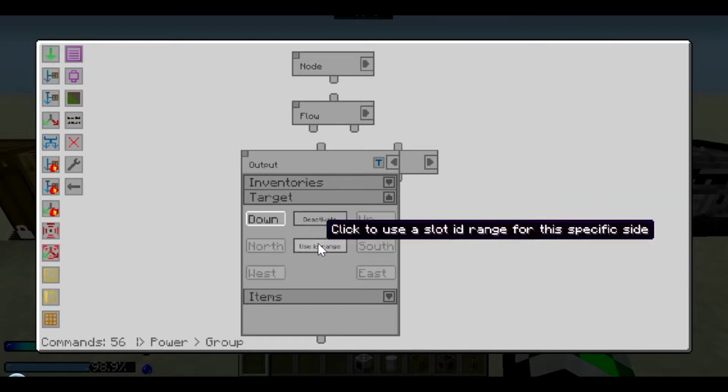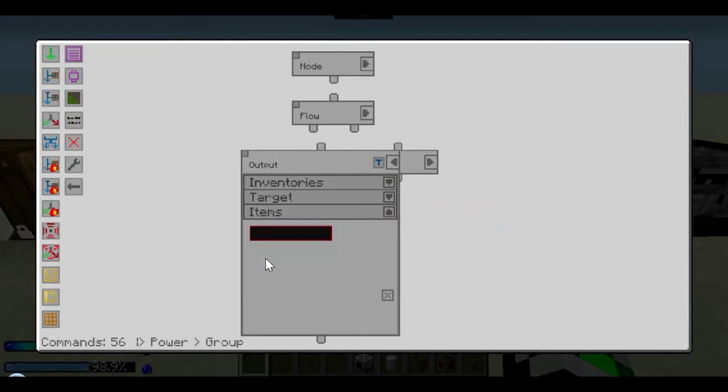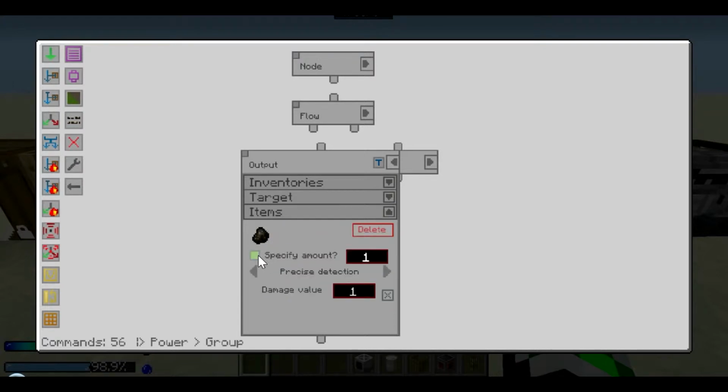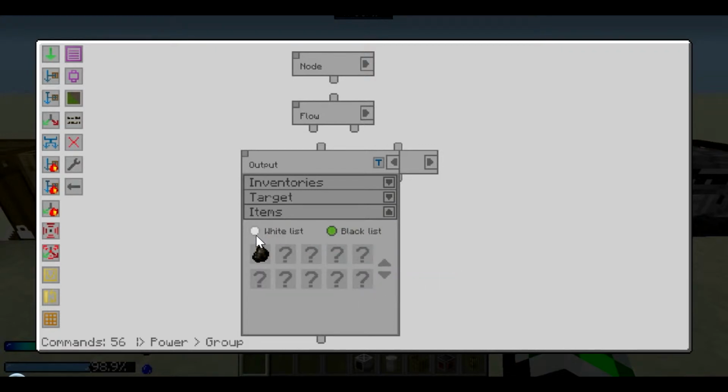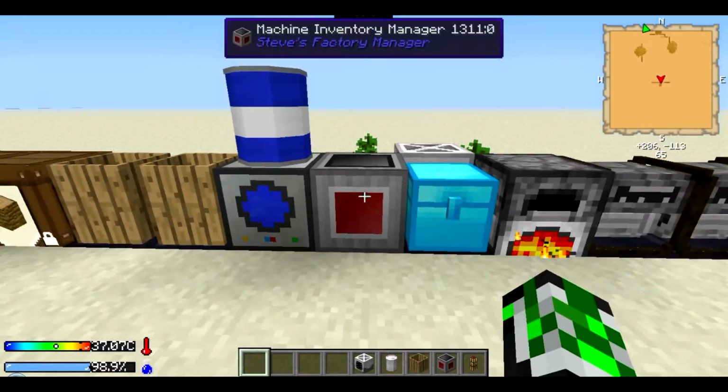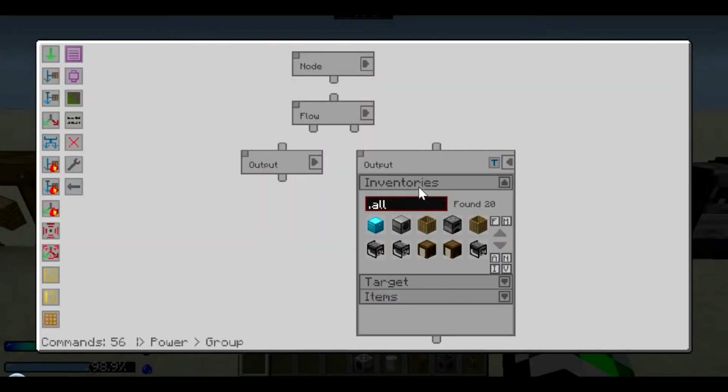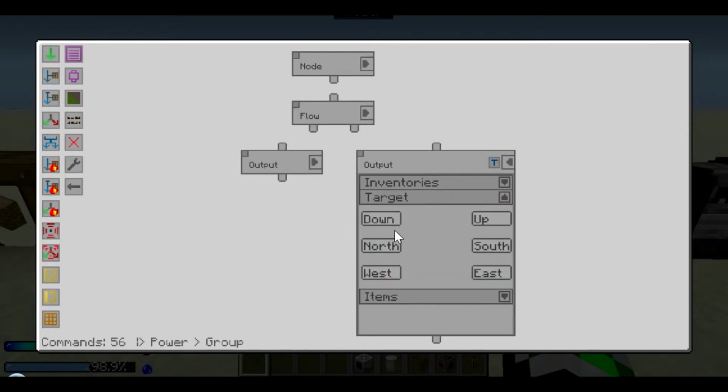Target the downside, activate items, charcoal, specify amount will be 1. And then hit this little go back button to go back here and we'll whitelist that. And then in this one, same thing. We'll just go down and find the generator that I missed, which I think is that one.